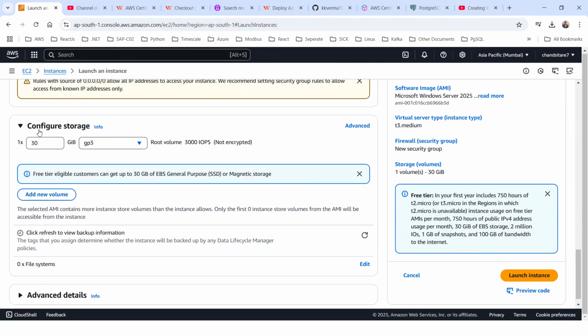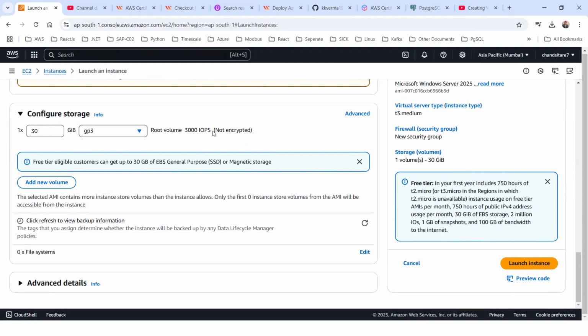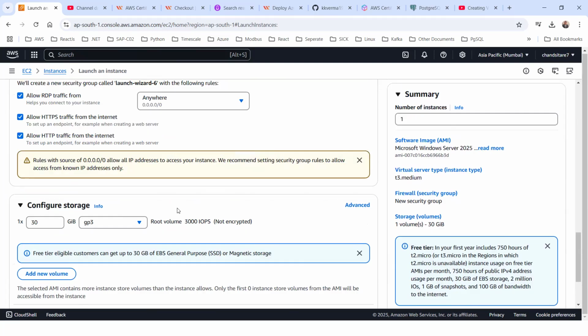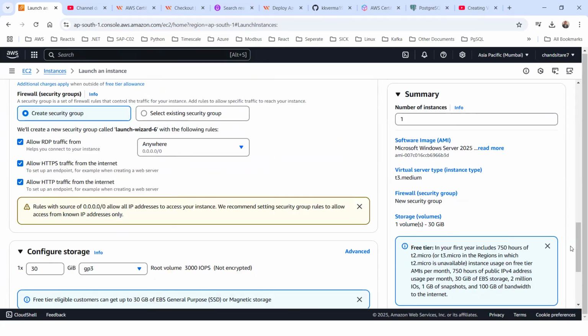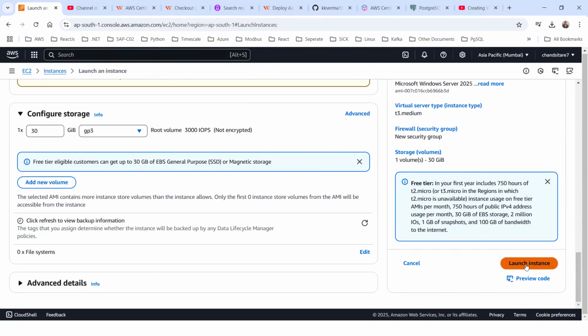This is the configuration. In this version of the Windows machine, we are getting 30 GB of storage, and 300 input output operations per second on this EBS itself. That is what we are going to have on this virtual machine. That's it, we are good to go. So let's launch the instance.